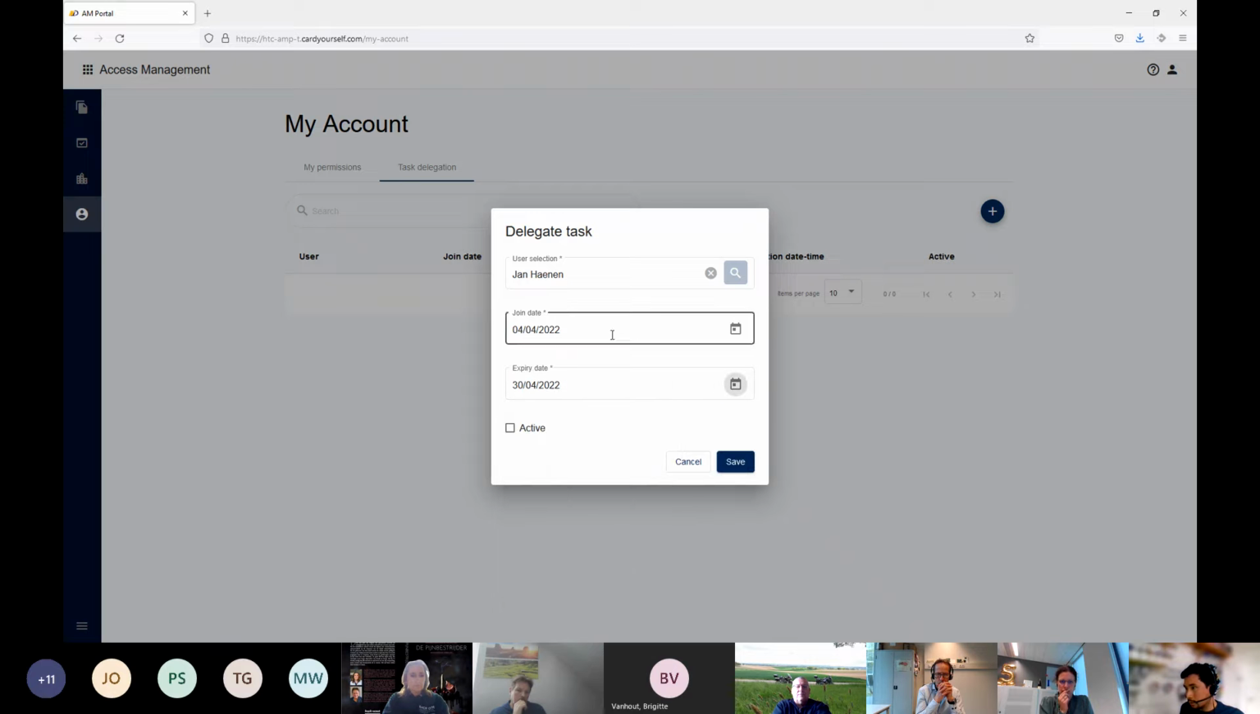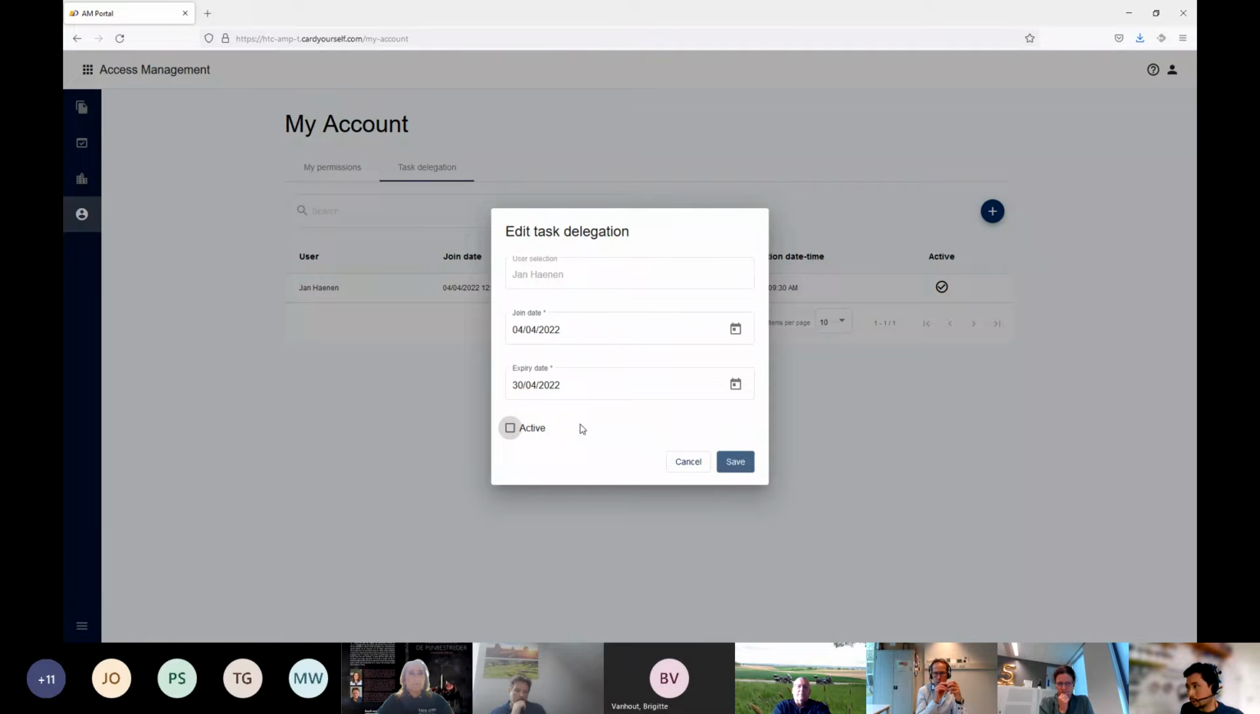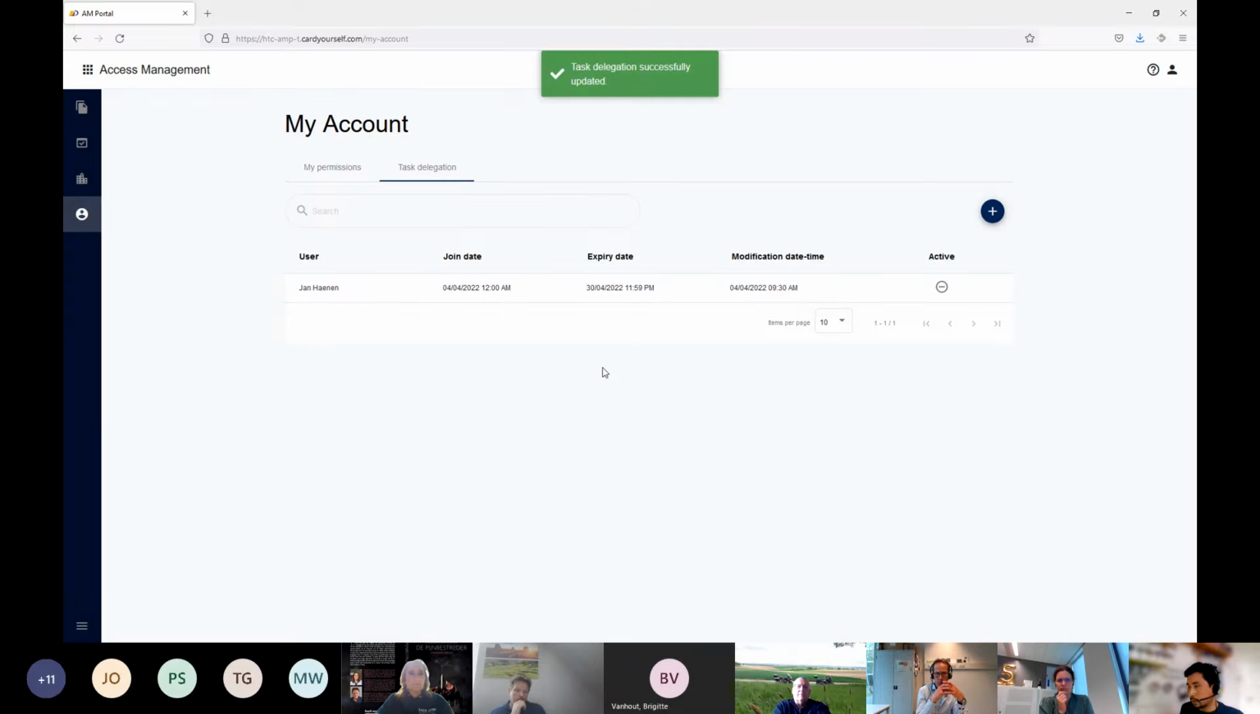And then you can say, okay, from start till end. Of course, it needs to be active. You save it, and you can see, okay, this person can now do my approvals instead of myself. And then you can also make it inactive and save it, and then they can no longer do it. Yeah, that's task delegation in a nutshell.